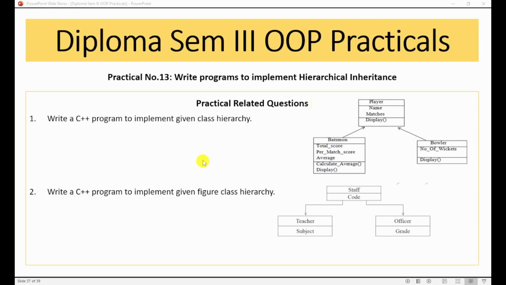Now the next question is under practical related questions, that is, write a C++ program to implement the given class hierarchy, and the diagram is given here. So inside the diagram there is one parent class, that is player. Inside that, name and matches are the data members given. Then a display function is given, which will be displaying the values, and one more function we have to design to accept the details, which is not given here, but we have to define that function. Then it is inherited into two classes, so it will become hierarchical inheritance.